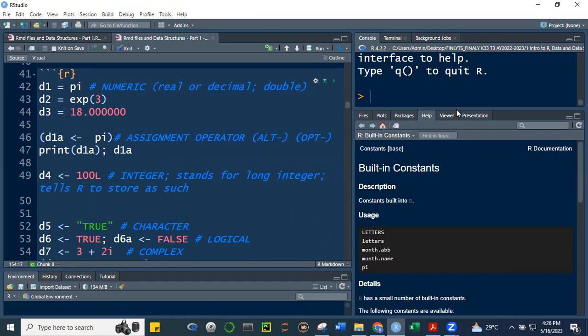Pi is a built-in constant. You can assign a particular object name to this value, and we learned that it's better to use the assignment operator, this less than and then dash, instead of the equal sign. The use of the parentheses here means that we want to print whatever the value of D1A is. The shortcut for this, as we learned before, is Alt minus or Option minus.